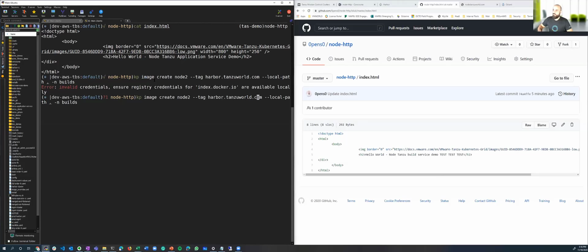Harbor.tanzu. Yeah, I didn't tag that right. /openso/node. My mistake, sorry. Okay. So now I've basically created a new build, a new image, a new everything with the name node2, but I'm pulling from a local path with a dot, so it's going to do the same thing all over again, and it's going to push that into the registry.